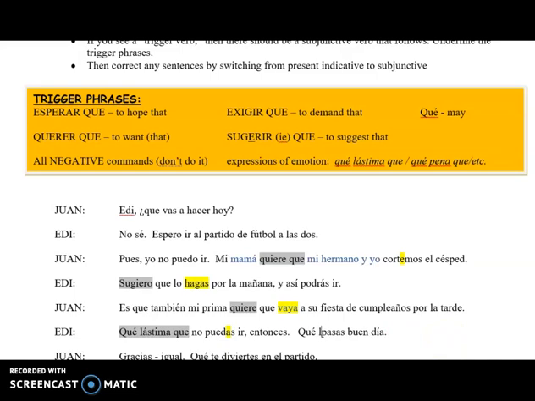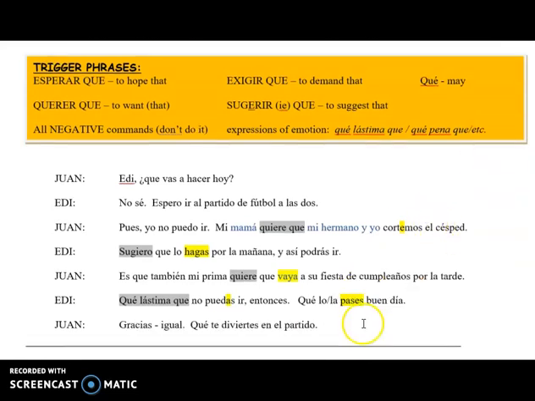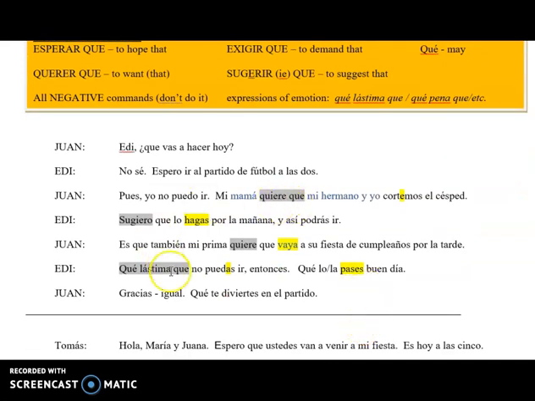So that one's missing the word lo or la. Depends what we're referring to, but have a good time. So, que la pases bien. Anyway, that's a subjunctive blessing. So hope you have a good time at your birthday party. All right. Gracias igual que te diviertes en el partido. All right. You probably recognize divertirse needs to be diviertas, subjuntivo.